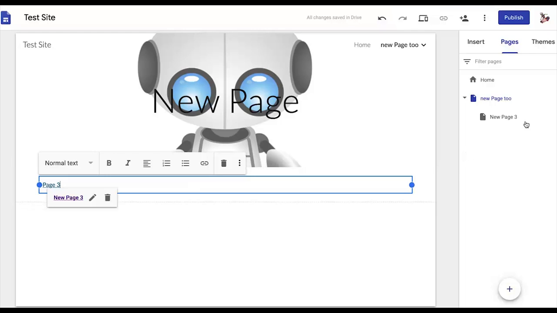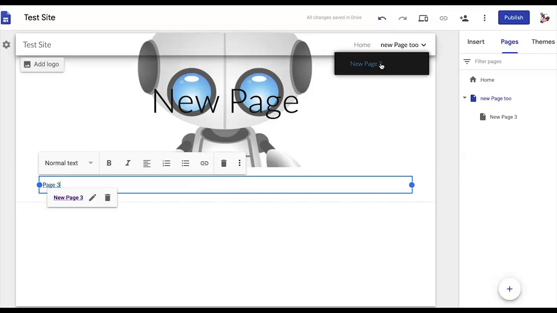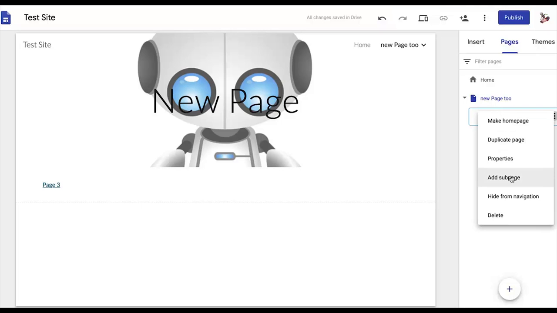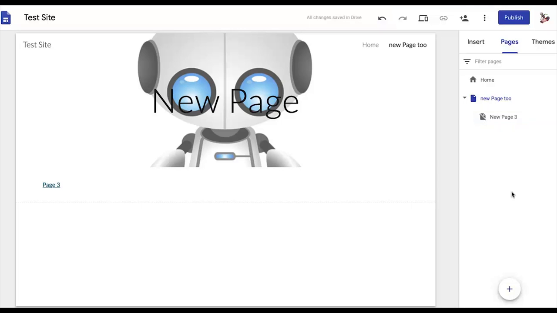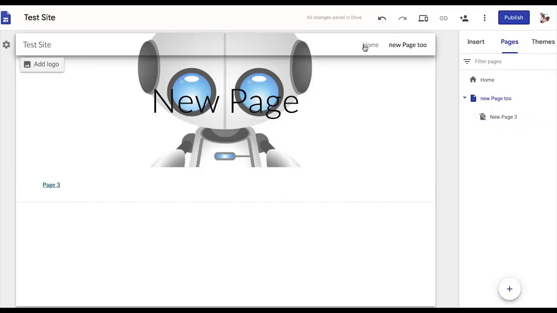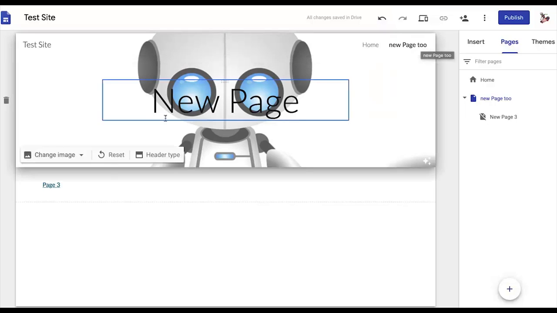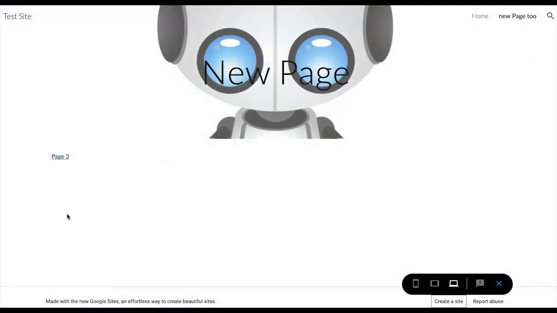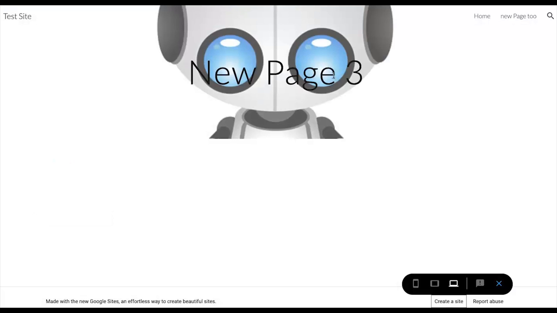So it's done. And then if I did not want page 3 to be here and I kind of want it to be hidden, I just hover over the new page 3, I click on those 3 circles, and I hide it from navigation. So now if you're a user and you're just clicking through my pages, page 3 is actually hidden. The only way you can get to it is from going to this page and clicking it, and it'll take you to the new page 3.